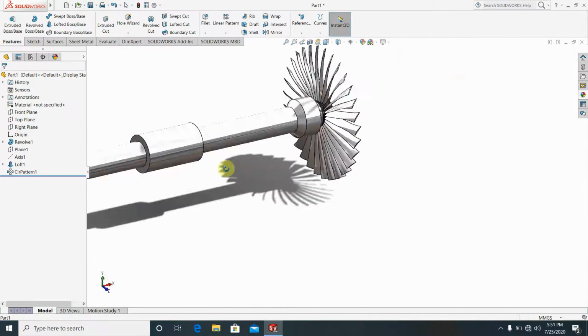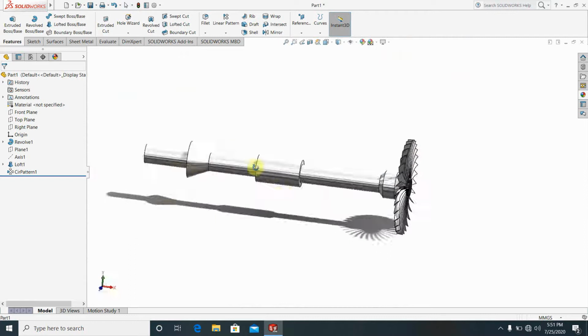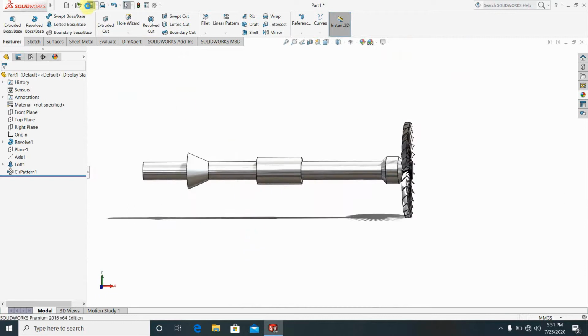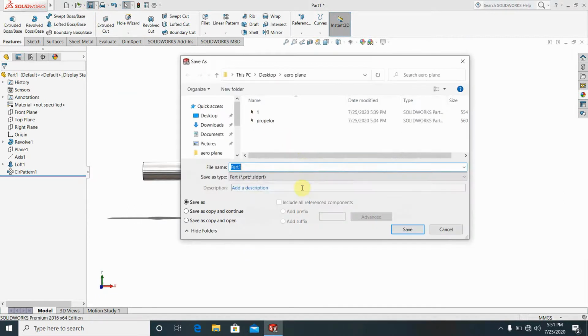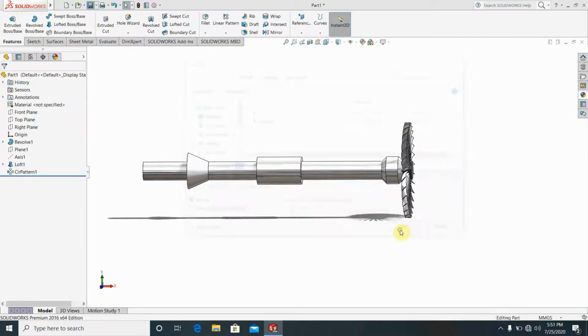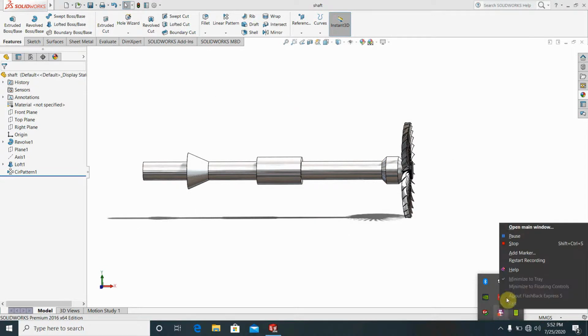I think that's how we have made the shaft portion, you have done. I'm just going to save it with the name shaft. Okay, and now I'm going to make the last part, that is the casing portion. Please don't skip.